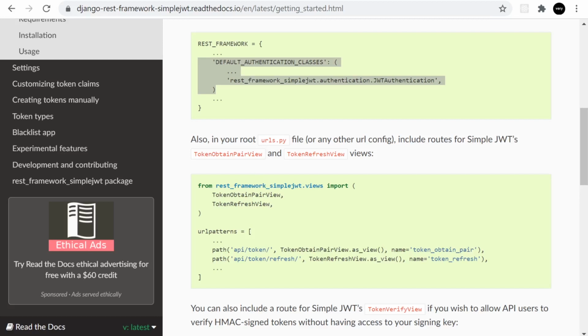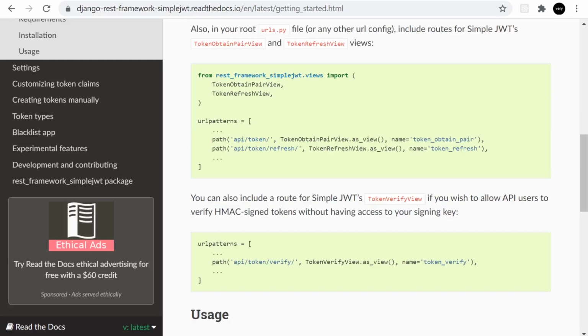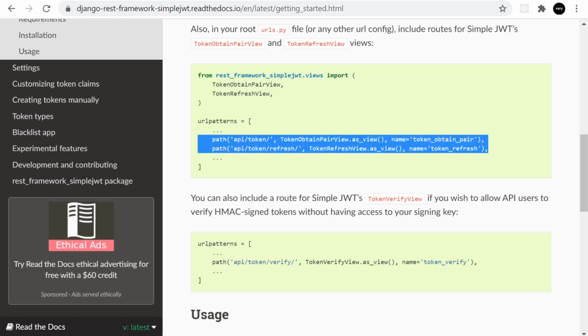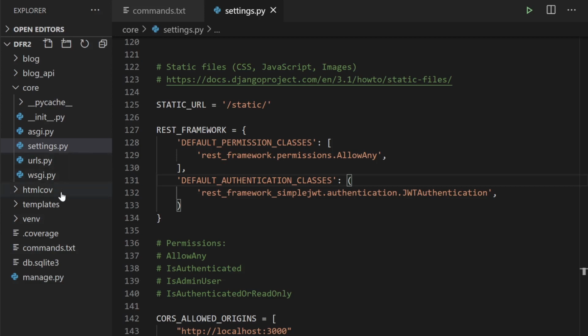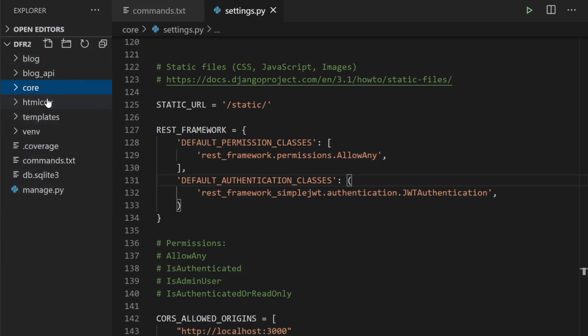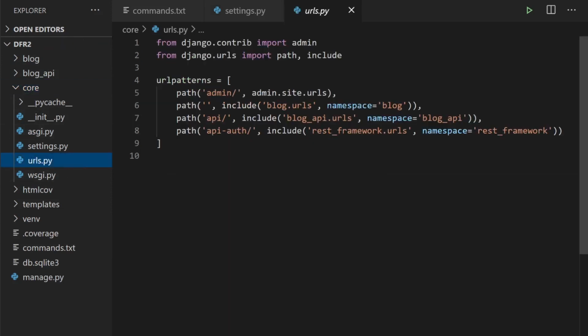Okay, so next up, we're going to configure some URLs. Notice here, it gives us two URLs, one for getting a token and then one for refreshing a token. There's two views that are built into this package, which are going to manage and handle that for us. We just need to add the URLs. So let's go ahead and think about where we want to put those. I think we'll start off by going into the core. So let's just put these into the core.